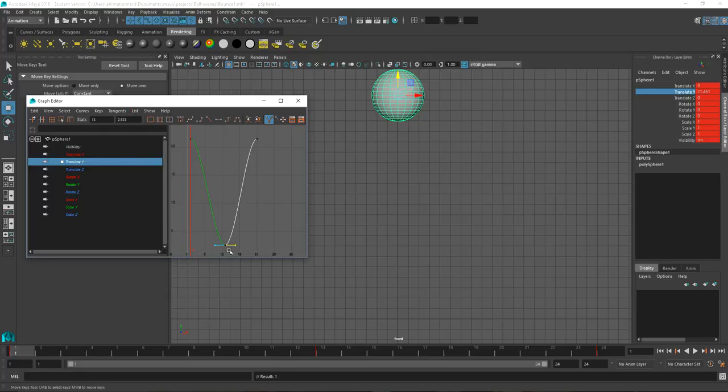Break tangents. So now that they're different colors, I can move this one straight up, and I can move this one straight up. Come here. Sometimes it's tricky to select these things. There we go. So now we've got this really sharp V shape.